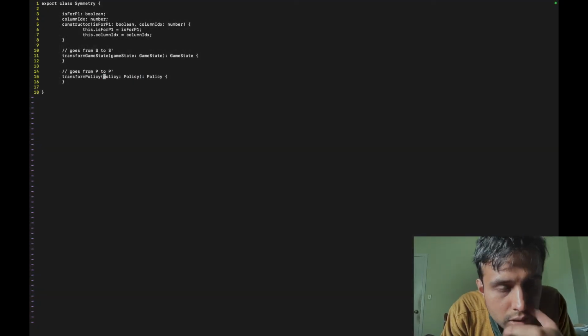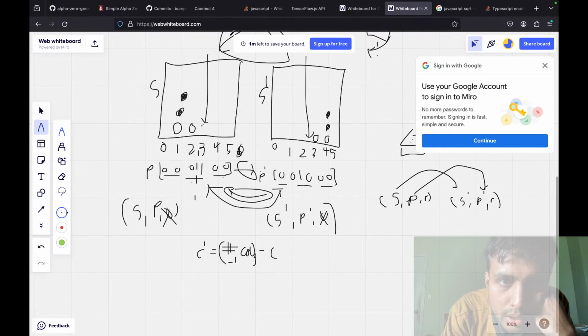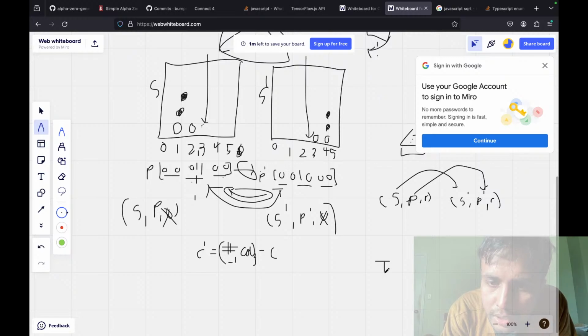Okay, so transform policy. And this will be the first arrow, second arrow. So that'll be this, this will be that. And we need the reverse, right? So let's call this transform, like, I'm thinking kind of like TFP. And mathematically it'll be kind of like T inverse of P.